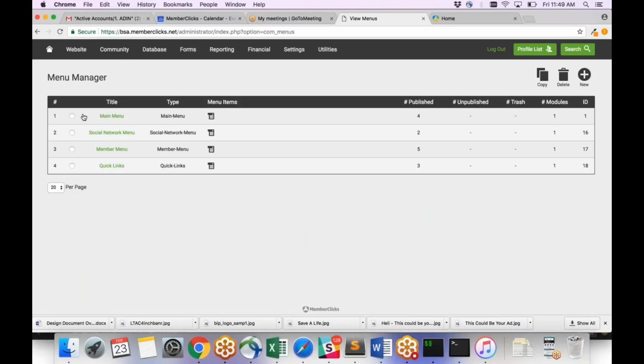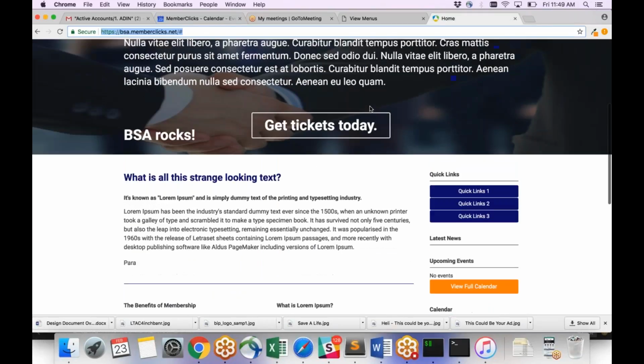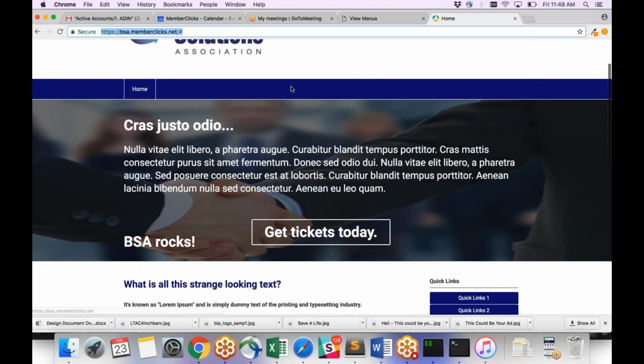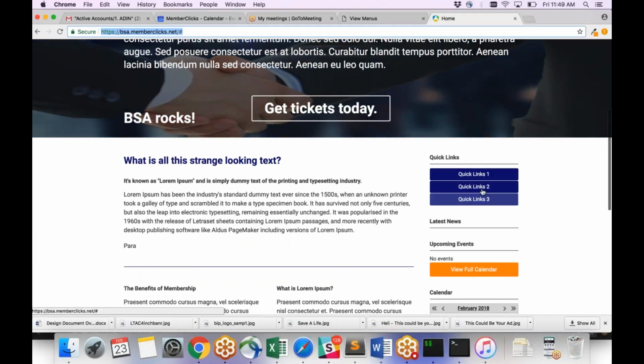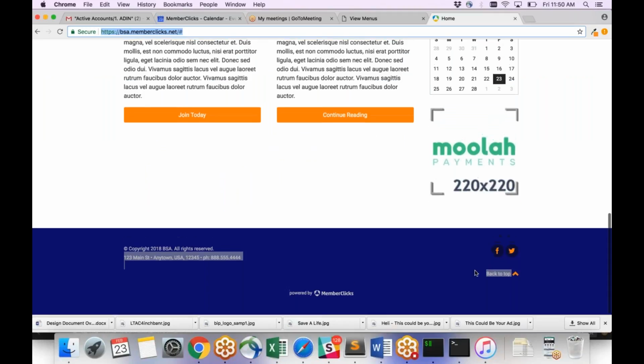Now you guys have 4 different menu items located on your website. Main menu, social network menu, member menu, and quick links menu. To show you where these different menus are reflected, I'm just going to go back to the home page. And we've got our main menu across the top. We've got our quick links menu over here on the side. Down at the very bottom, these icons are your social networking menus.